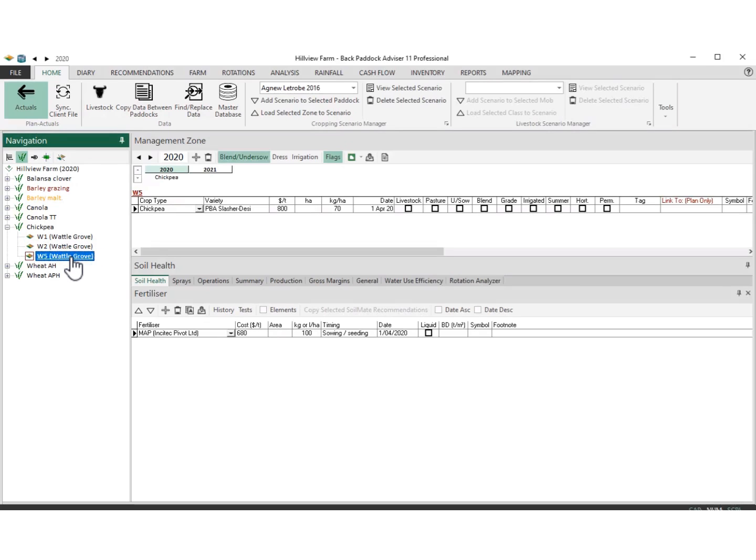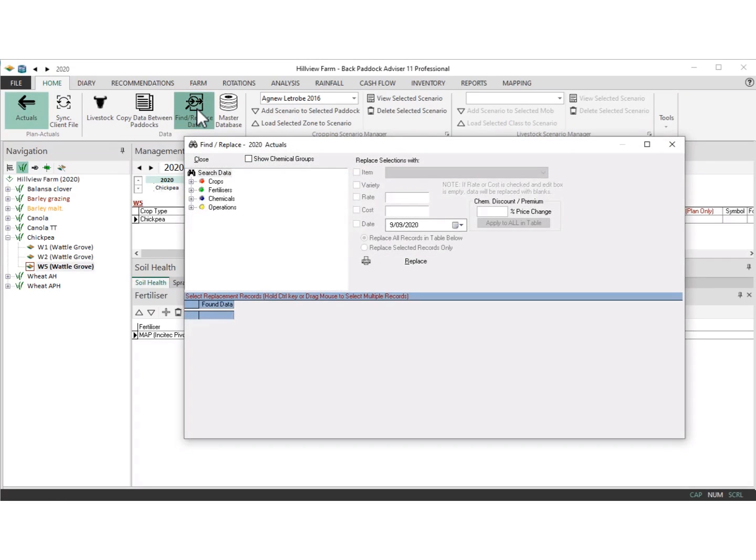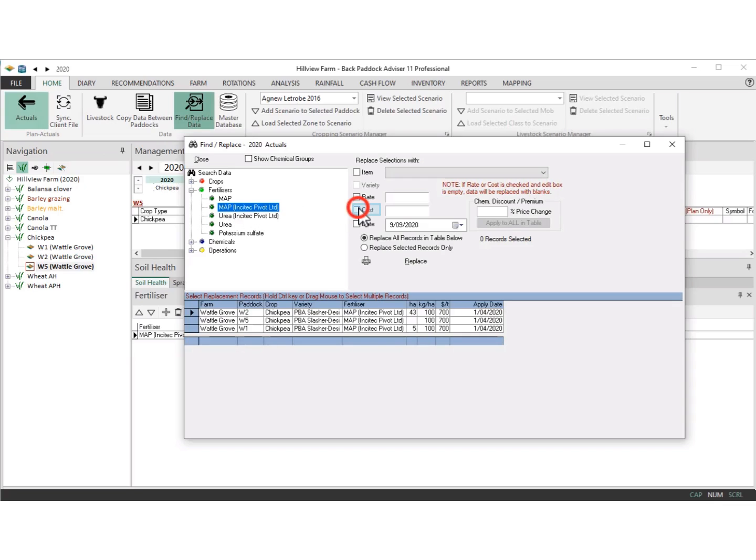The next handy tool you might want to make use of is the Find and Replace Data option. This will allow you to make bulk updates on a record if something needs updating. For example, if you wanted to update the price on this MAP for all the records in the file. To do this, click the Find Replace Data icon, then expand the relevant section on the left. Click on the record you want to update, then select what it is that you want to update. I'm choosing cost here. Type in what you want to replace it with.